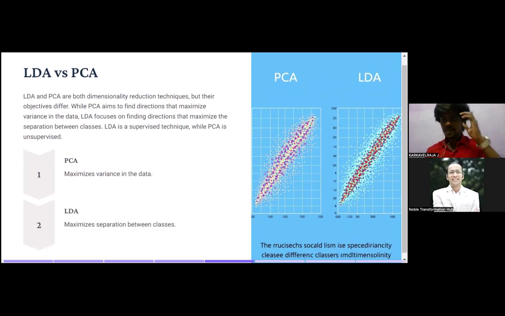So, sir, anything that you need to share related to this? Yeah, LDA versus PCA.